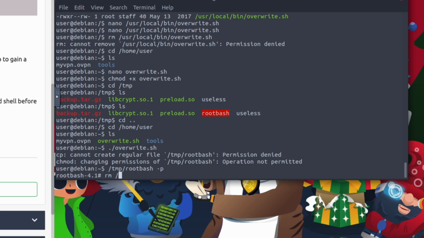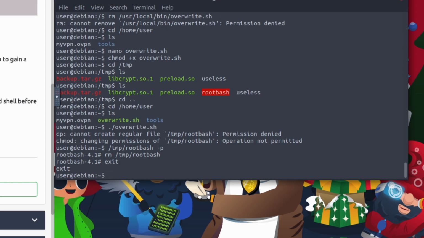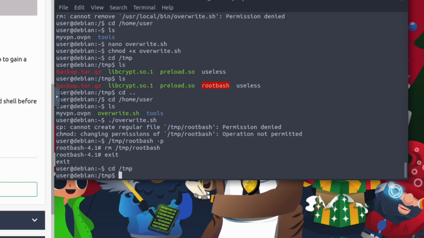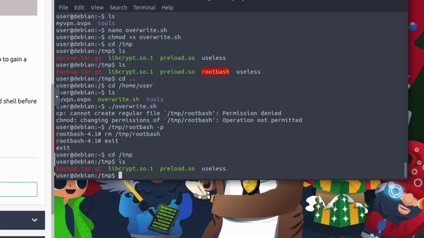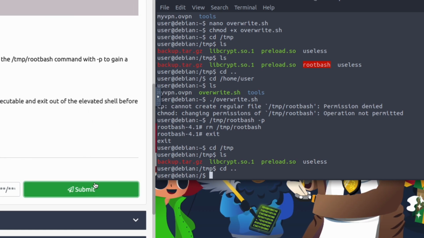So remove tmp root bash. Would that work? I think that probably worked. And exit. And we've exited. Let's see, cd tmp ls. Yep, it's not in here. Very good. And we're done with this.